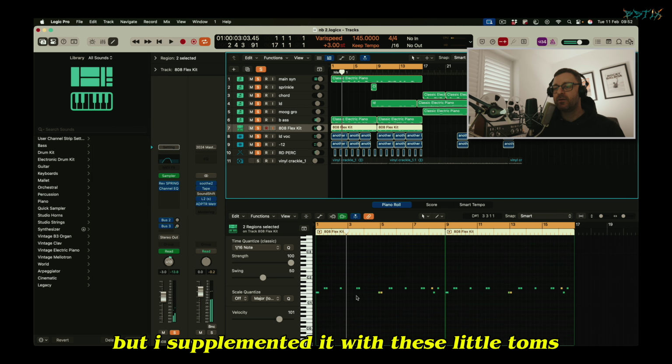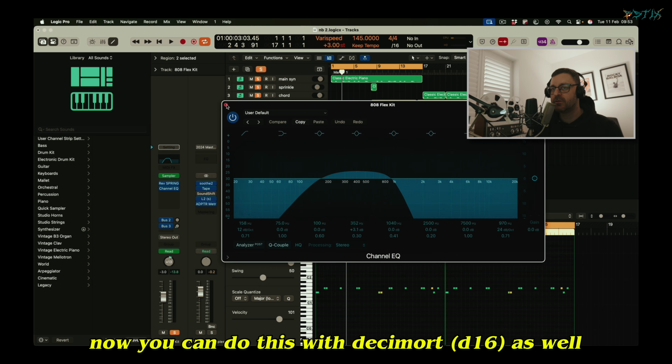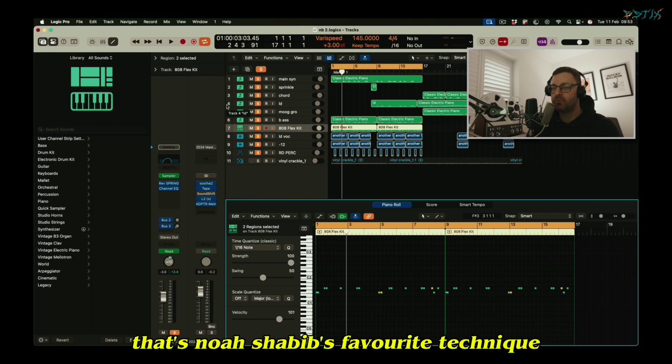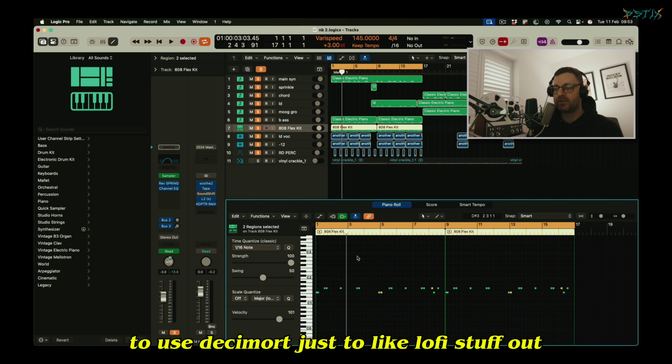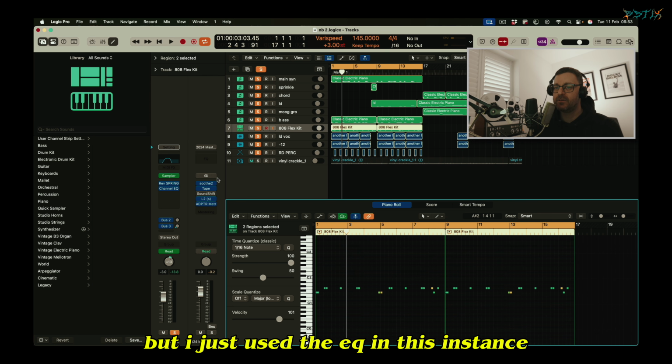But I supplemented it with these little toms. Nico uses these 808 tom sounds a lot, and to make it a little more lo-fi, I just gave it telephone EQ. Now you can do this with Decimort as well. That's Noah Shabib's favorite technique, to use Decimort to lo-fi stuff out, make it sound underwater, but I just used EQ in this instance.